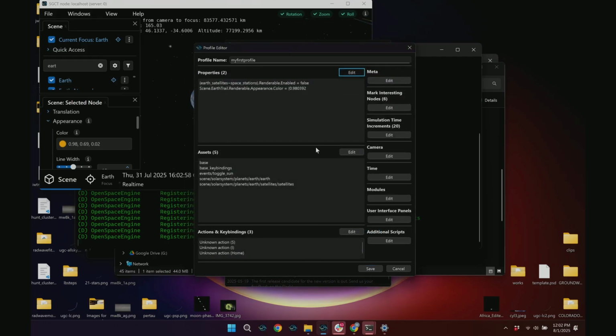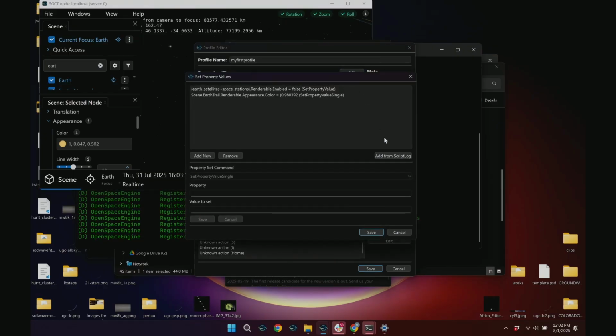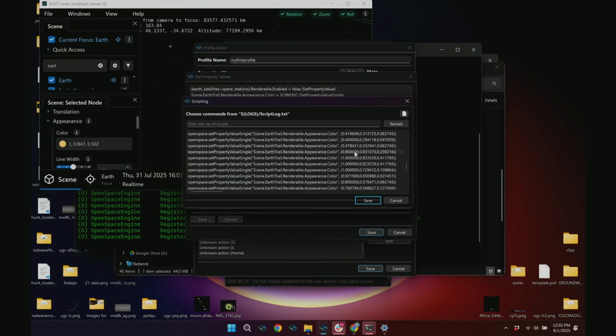Just before your question, I want to say one more thing. Basically, if I went around like this and changed the color like this, now you're going to see in the script log there's like a bajillion things, right? And how do you know which thing to pick, especially if all of them say earth color?